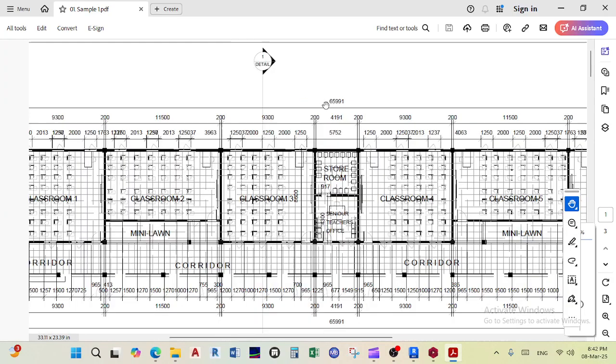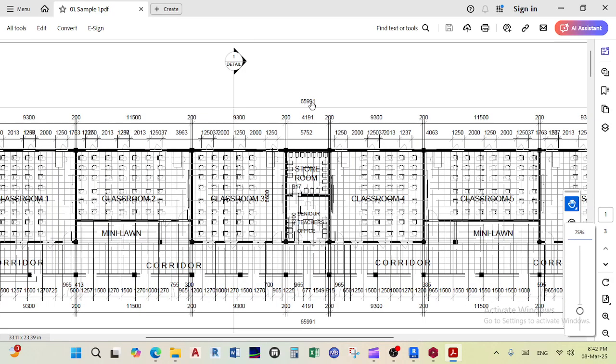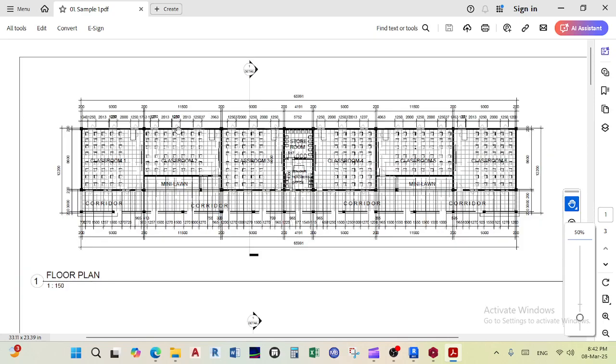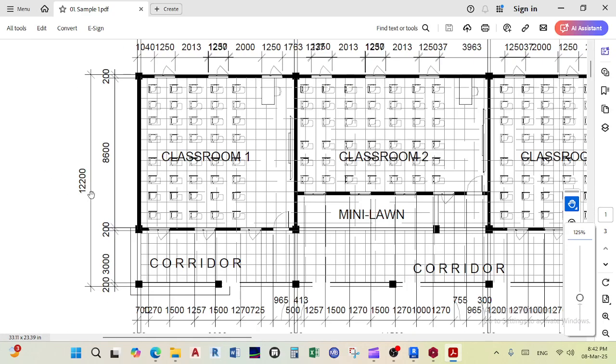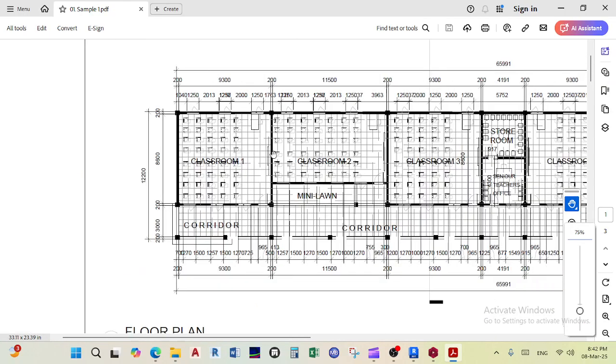The architect had designed for about 65.9, almost 66 meters long, and then 12.2 meters wide, just for including the corridor. But minus the corridor, the classrooms would be like 8.6, the internal length. So this is actually a good drawing.